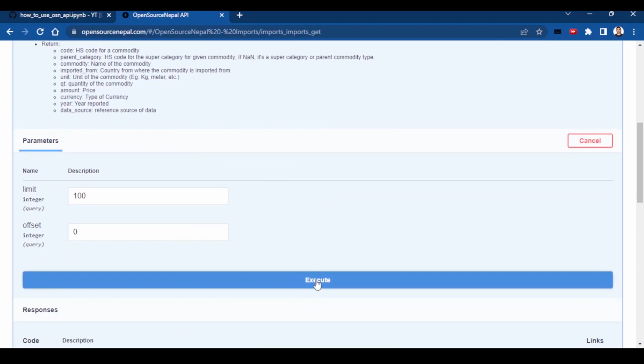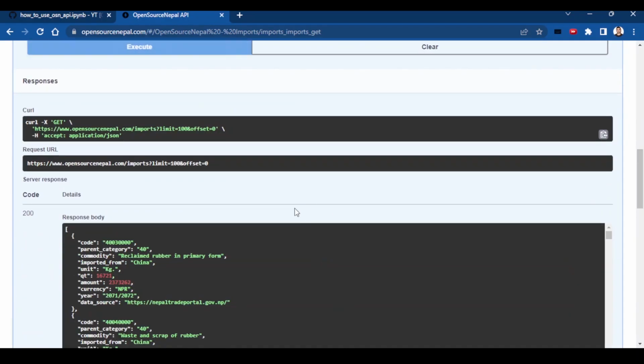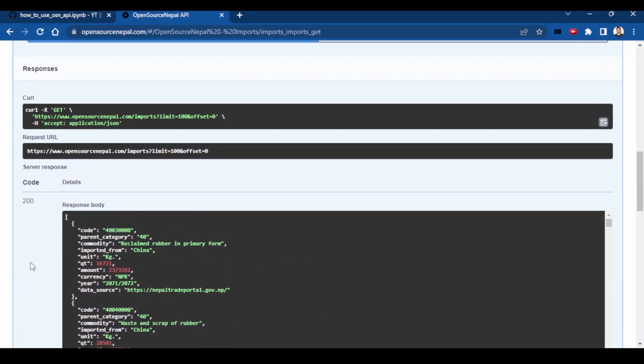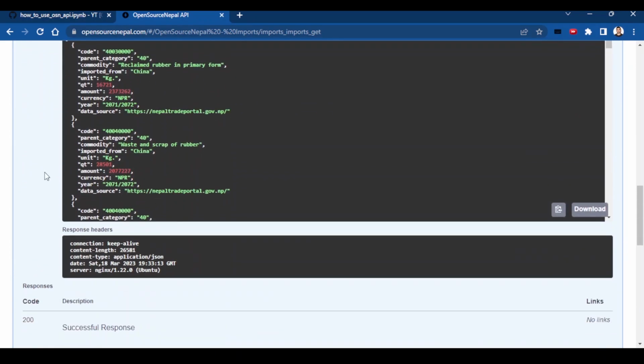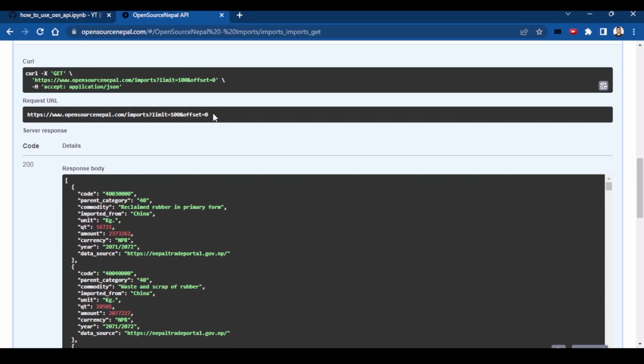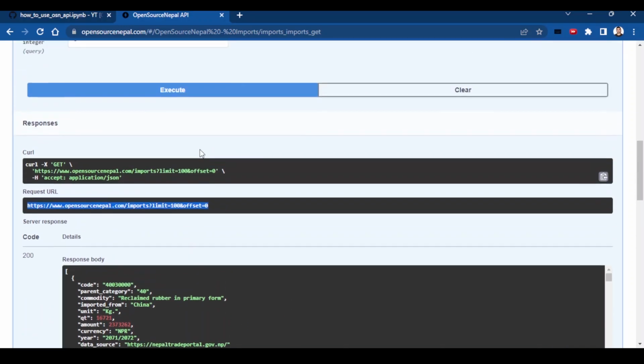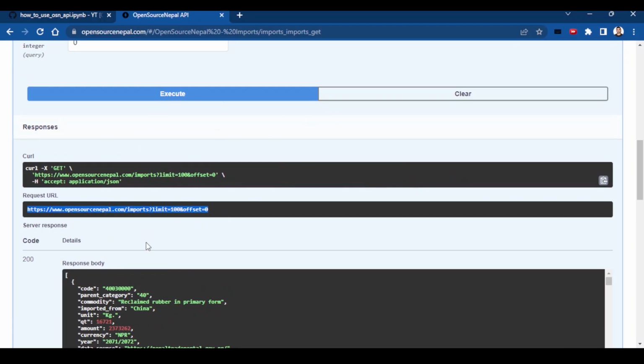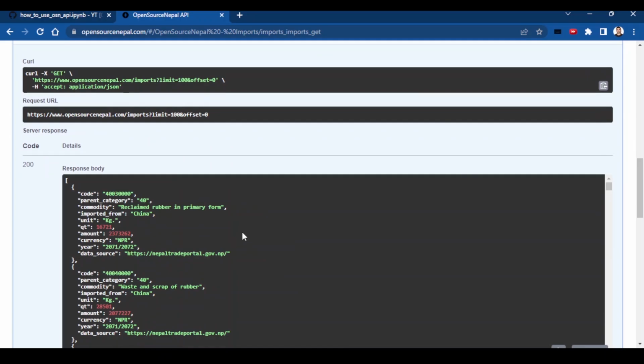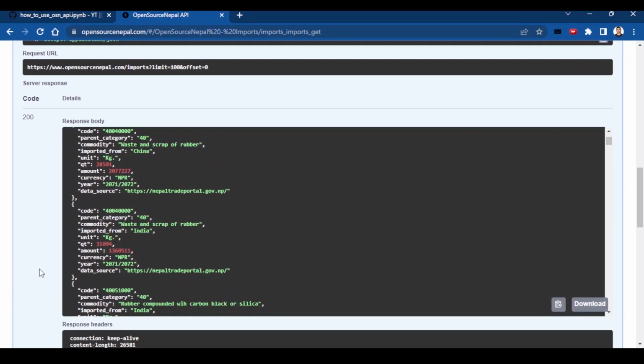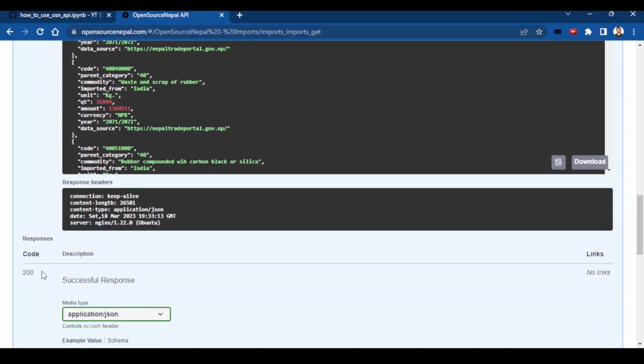I will just go here and hit execute, and after a certain time you would get the responses here. Right, this is pretty cool, and you can grab this request URL and go to your Postman and try it out. But I just want to utilize this UI application from Swagger to show you how we can run it without using any other third-party software.